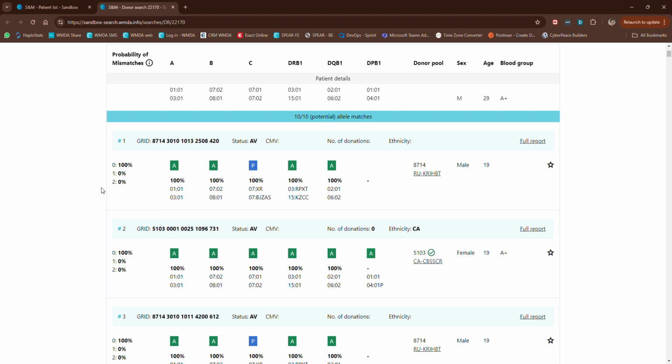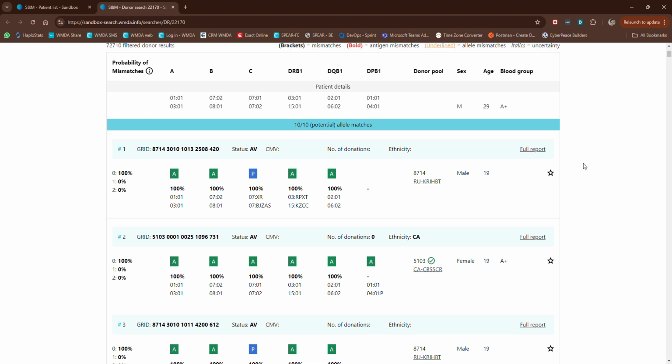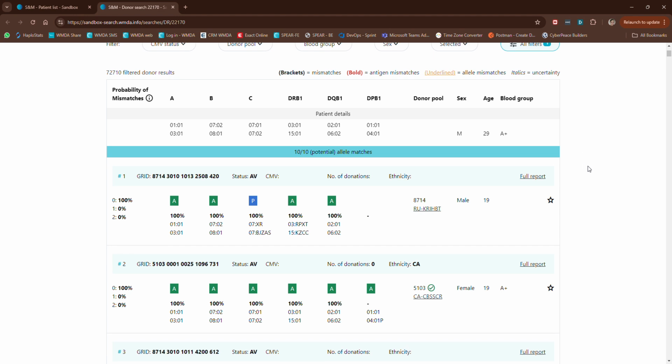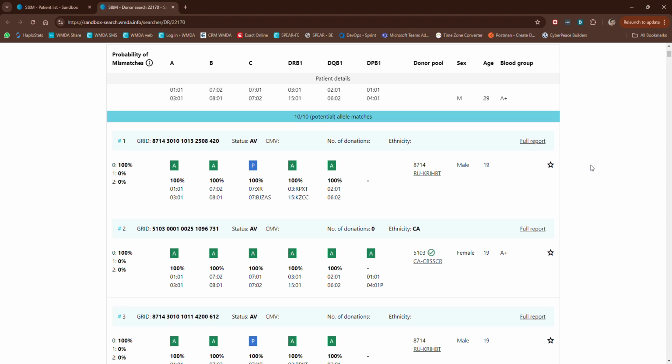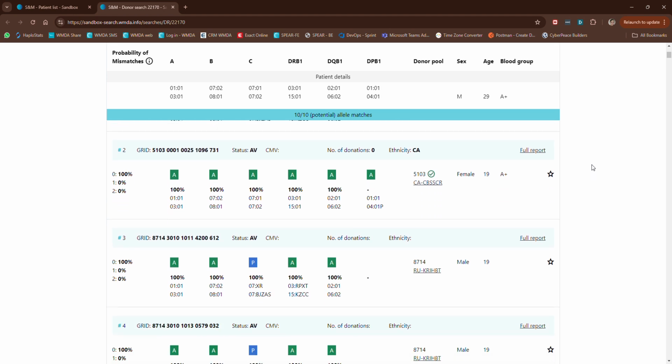Donors are ranked first by HLA match and second by age. So you will always find the youngest donors at the top if you are currently looking at the standard sorting. We will get into different sorting types when we review mismatch patient donors.